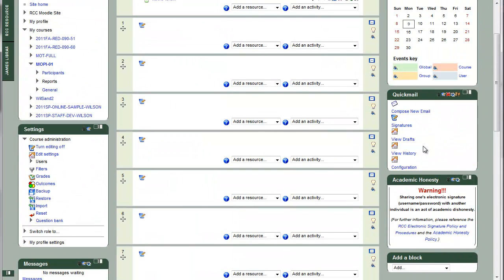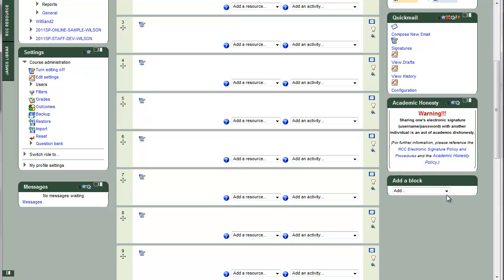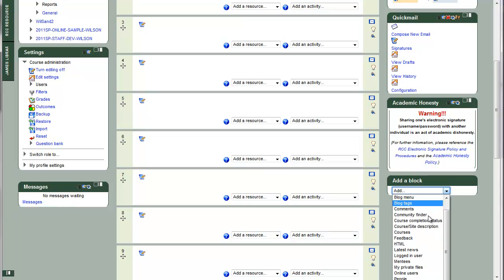So anyway, this is adding a block to this particular section. Eventually I'll probably have the QuickMail block by default in everybody's classes. And so if that block is already there, you may choose another one. We've got lots of blocks for you to choose from.